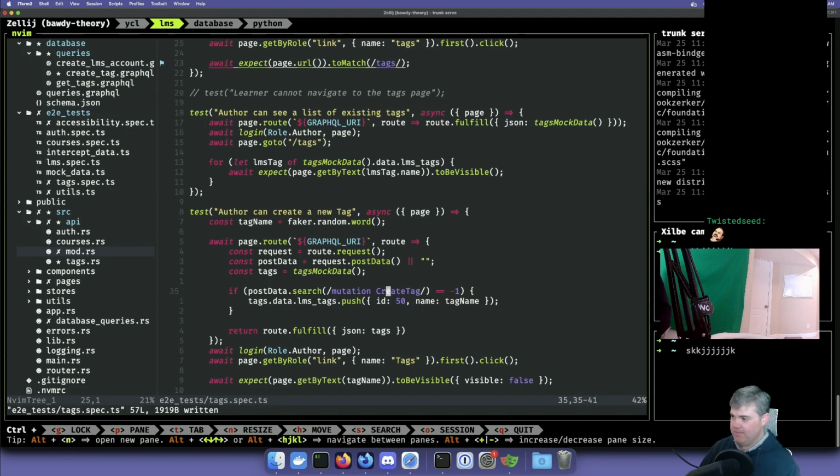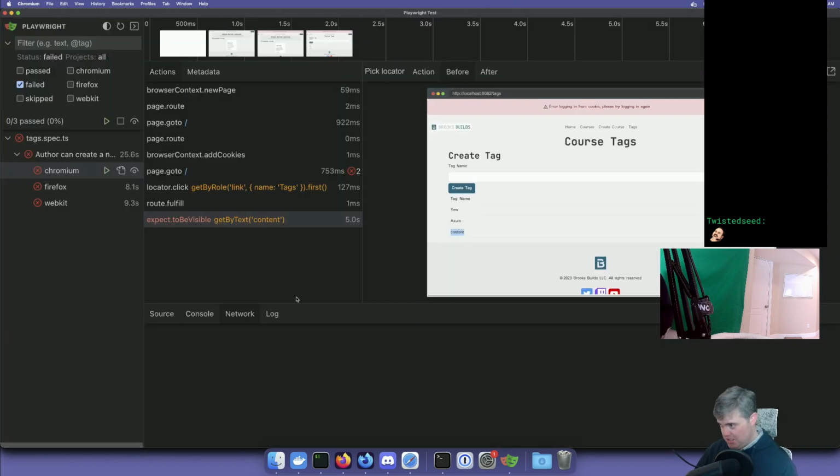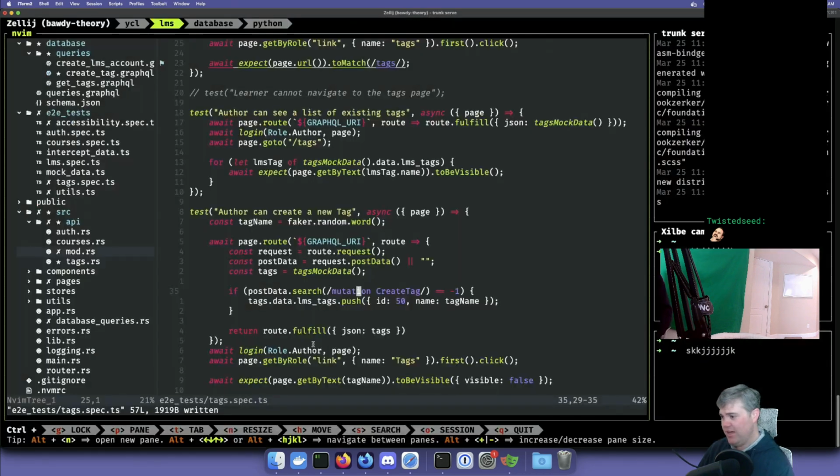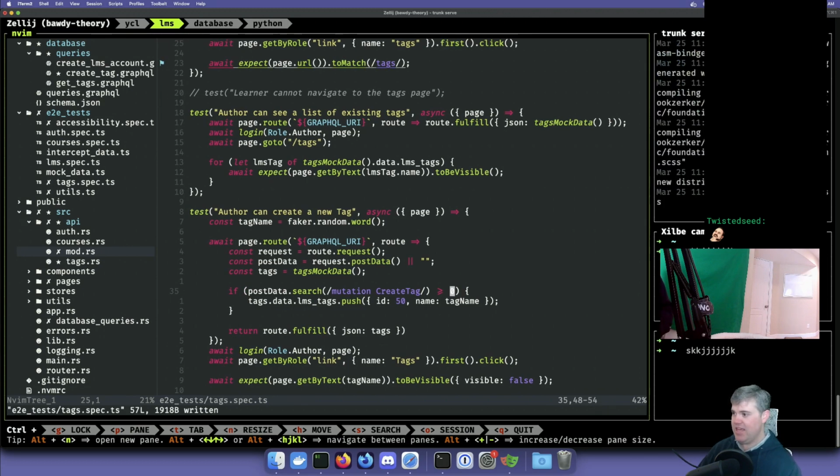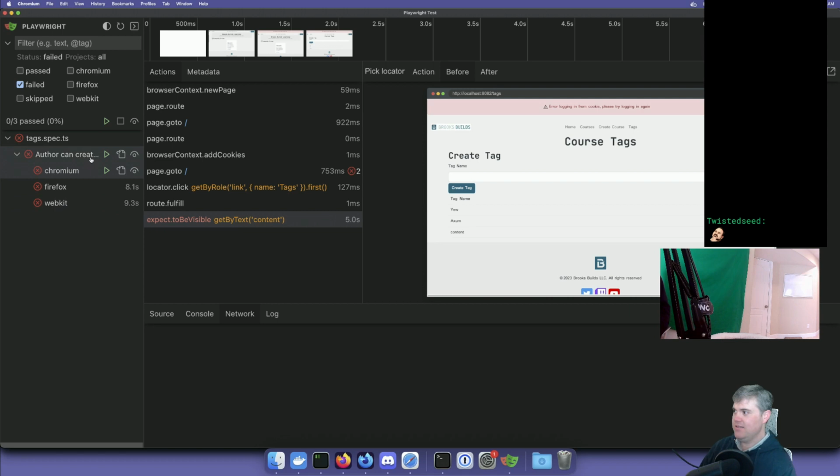So I want to say if the post data, okay, so that's the next thing, is it post data? Is that what I want? Well, wait, even if it doesn't have anything, that should be it, right? So if you're -1, oh wait, no, opposite. If you're greater than or equal to 0, then do that. Okay, I did it backwards.